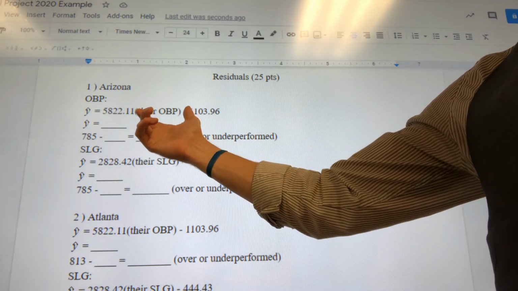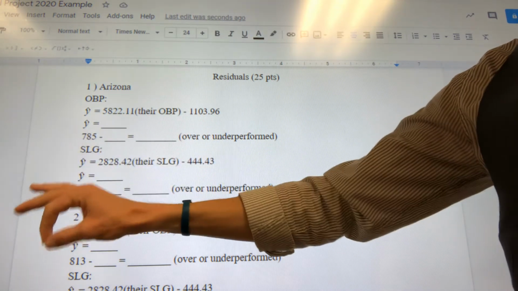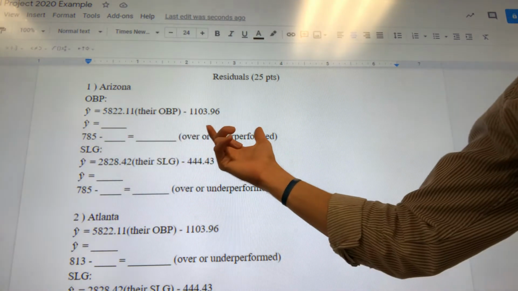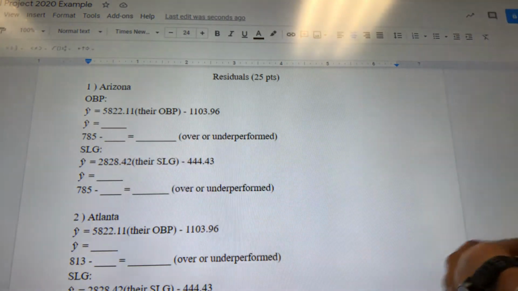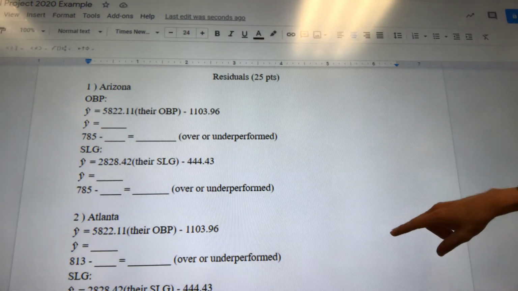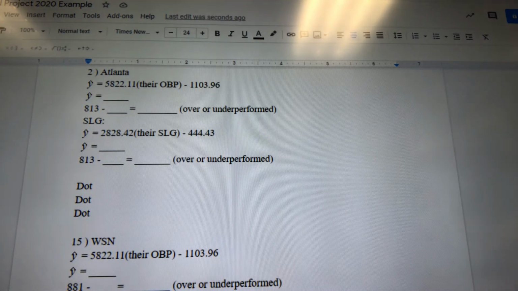So the formula, then you type in their on-base percentage. It could be .332. Find their Y hat, and then as you already know that, find their residual. Tell me whether or not they over or underperformed. Do it with slugging, and then just keep doing it. So go to your second team. For me, it was Atlanta. For you, it could be Boston or something.